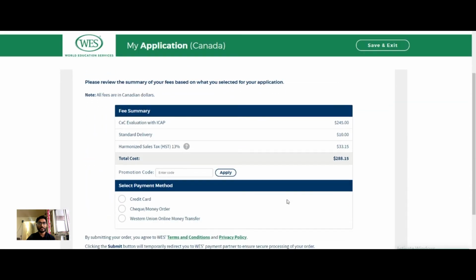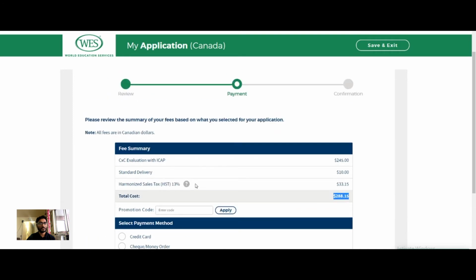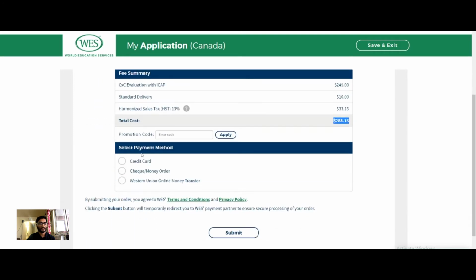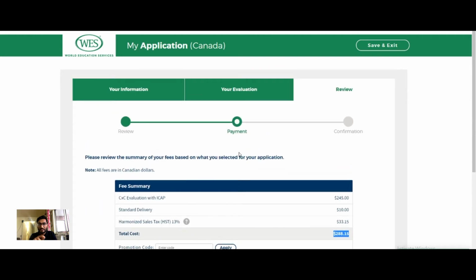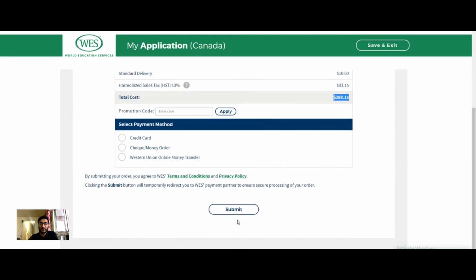Here you can see that the total amount you need to pay is $288. You need to select the process here. Once you select and submit, you get the reference number, which is the most important for your application. When you email your college to transfer your transcript to WES, your college needs your reference number. So once you have done your payment, you get the reference number. So this is the process for WES.